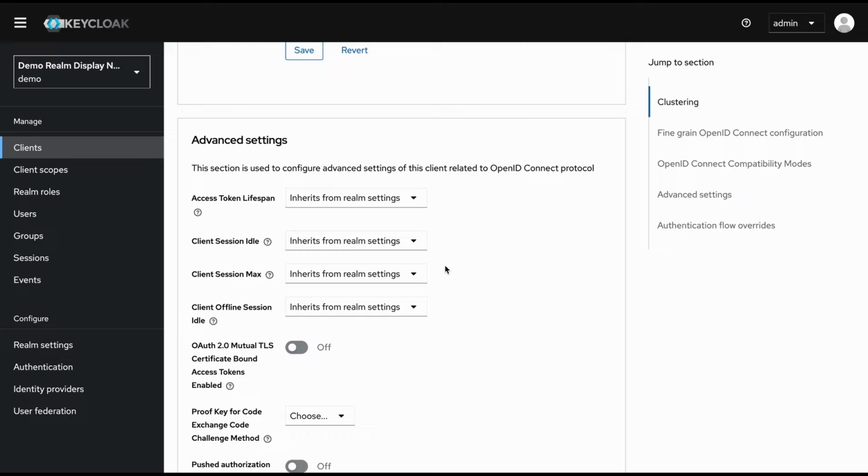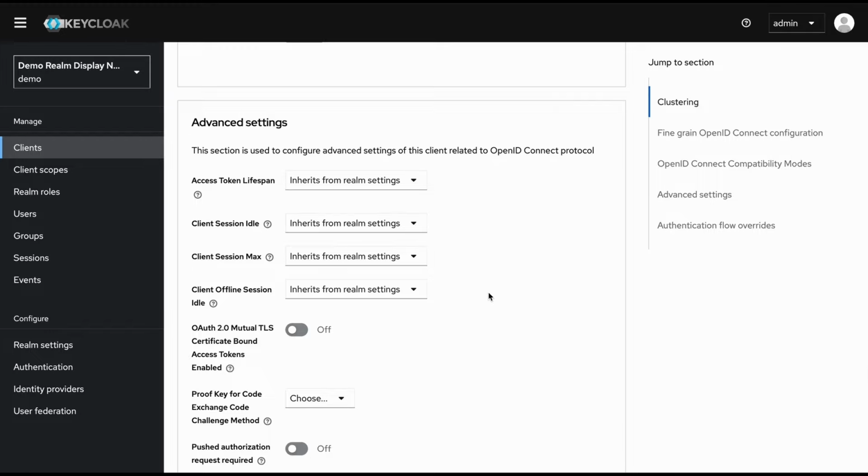When we change these settings at the realm level, those settings are applied to all the clients. But if we want to change that particular setting only in the client section, we can change it from here. Currently those are configured to inherit from realm settings. Otherwise we can change it to expire and set any value we prefer. That's what I wanted to show you guys here.